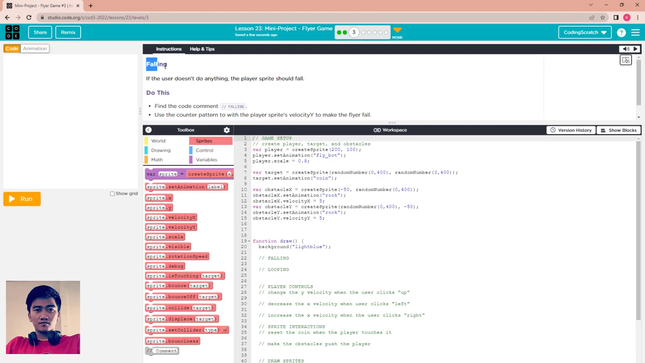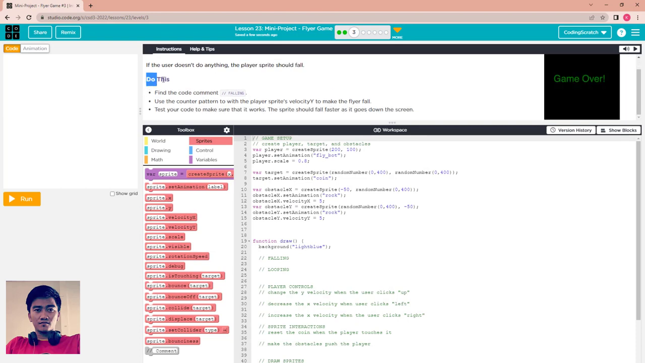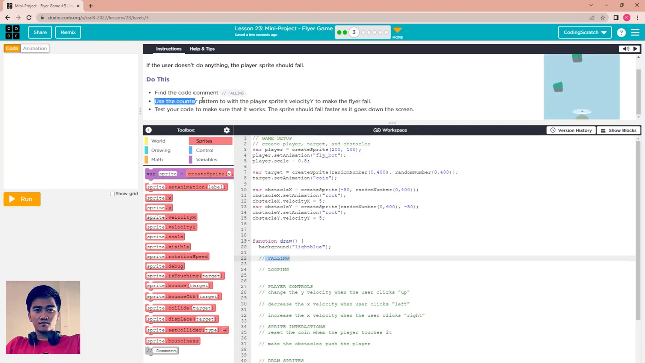Okay, now falling for puzzle 3. If the user doesn't do anything, the player's sprite should fall. What you have to do is find the code command falling, which is here, and use the counter pattern with the player's sprite velocity y to make the flyer fall, and test your code to make sure that it works.